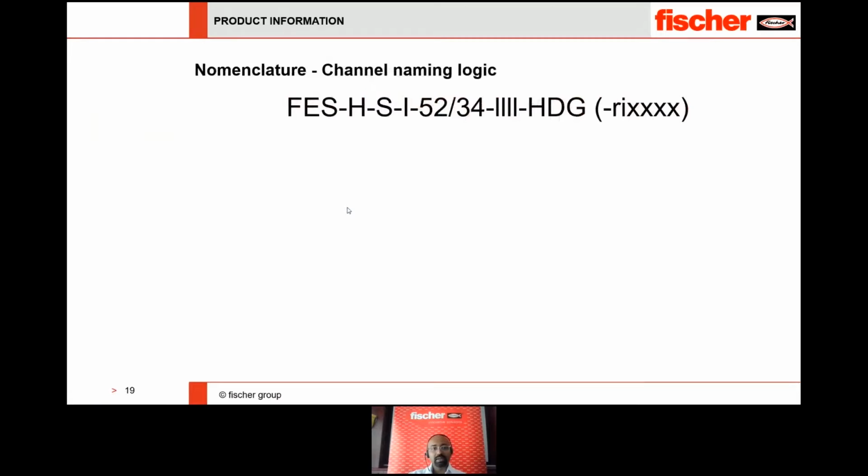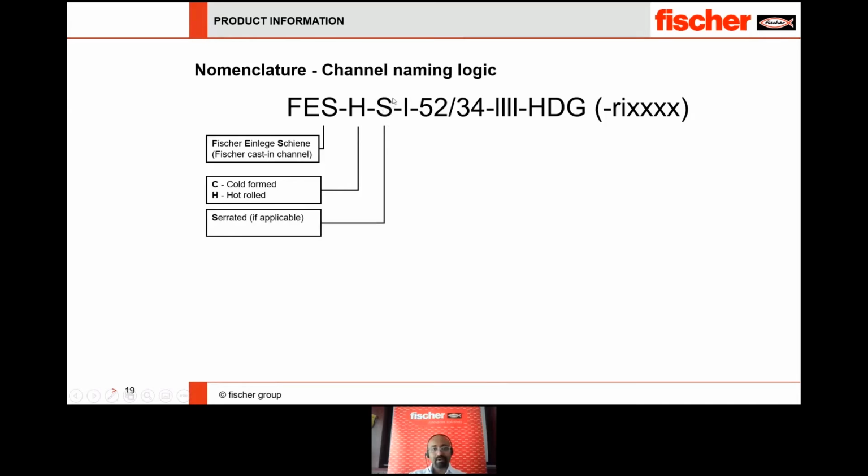And then how do we name our Cast-in channels? The nomenclature is pretty straightforward. FES stands for fischer Einlegeschiene. This is a German translation for fischer Cast-in channel. And then we have H or C here, which is for hot rolled or cold formed. And then you have the letter S. If the letter S is present, it means that the channel is serrated, or the channel from the inside has teeth to grip, and this allows for a third degree of loading.